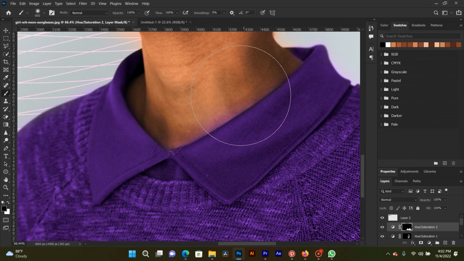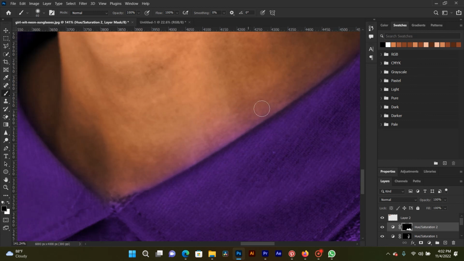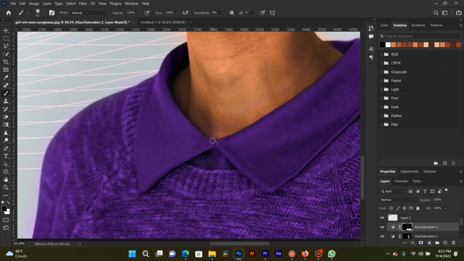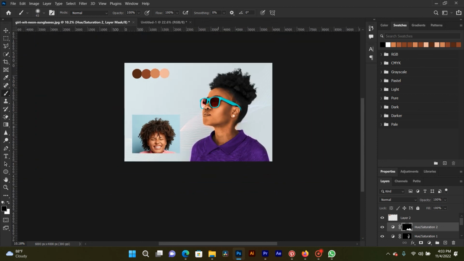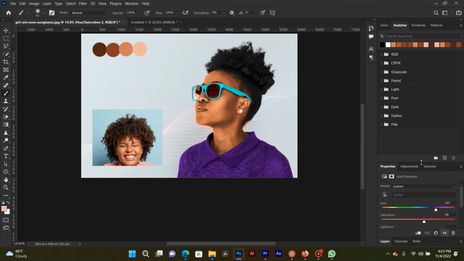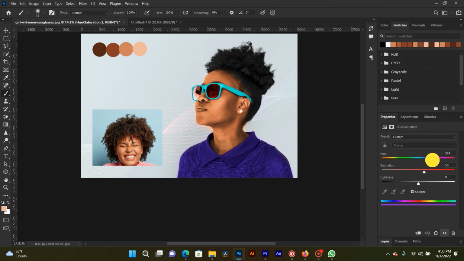Turn it to black and clean this edge. At this point, if you want to change the color of the dress, you can go back to your hue and saturation colors, then change the color of the dress if you want to.